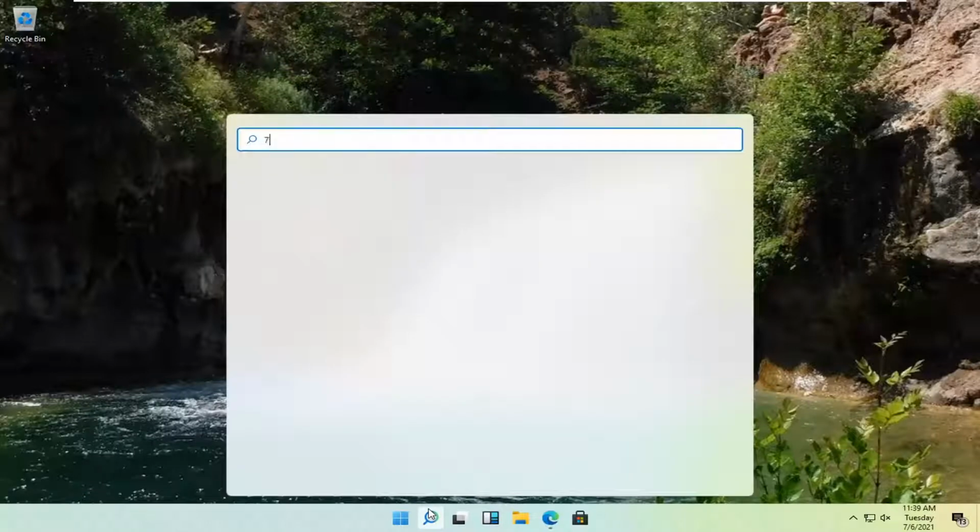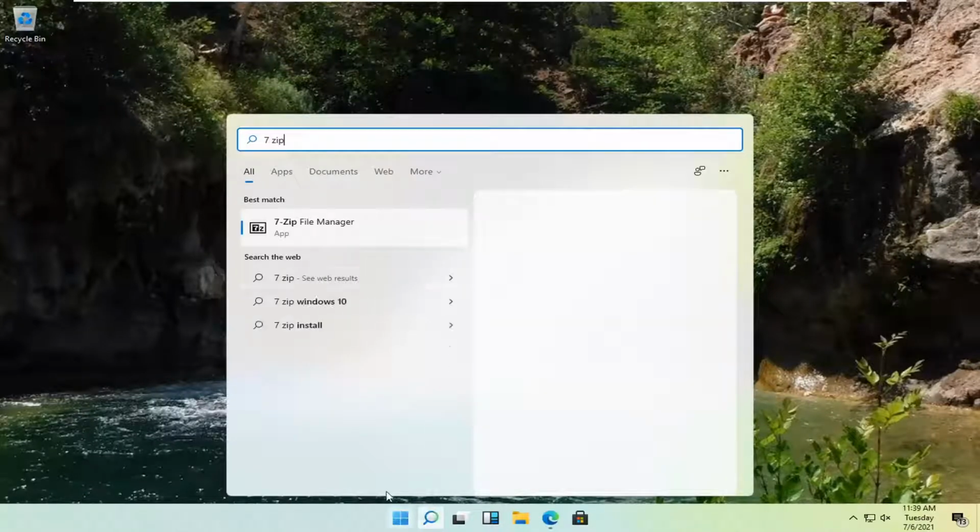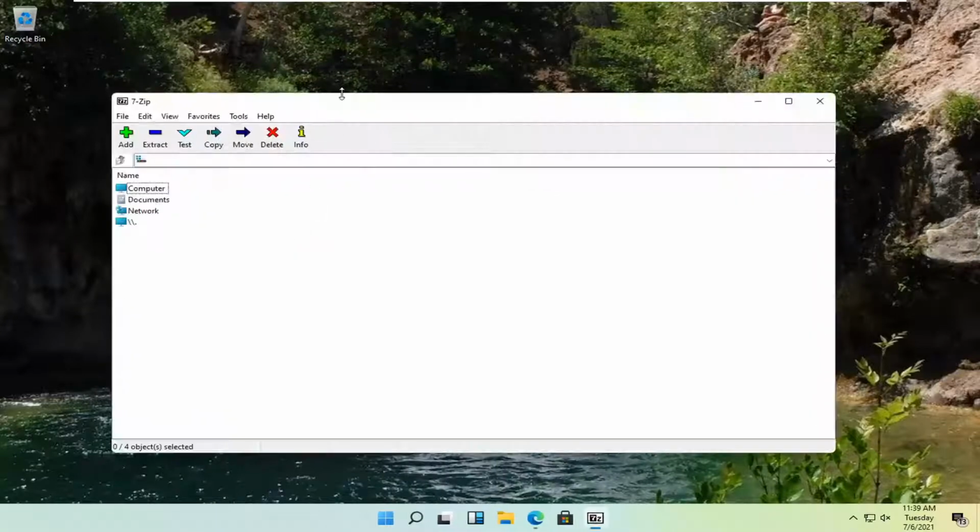So if you open up the search and you type in 7-zip, it should be right on our computer at this point. So pretty straightforward process, guys.